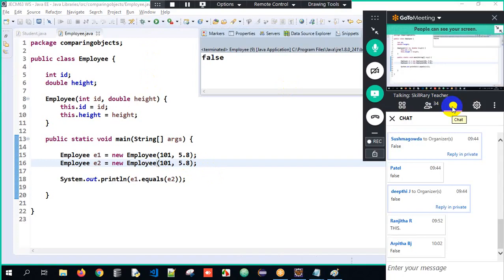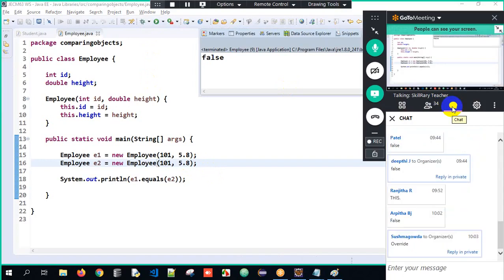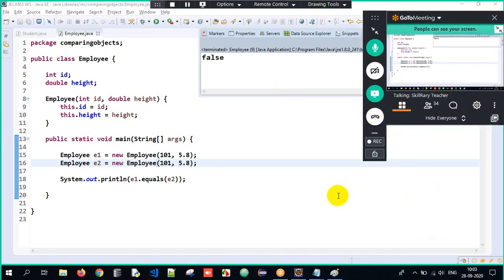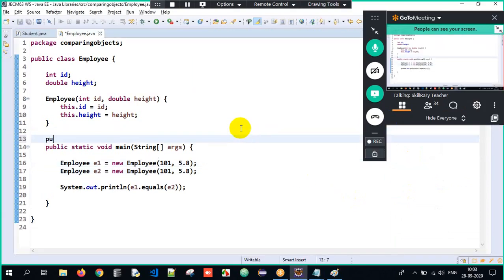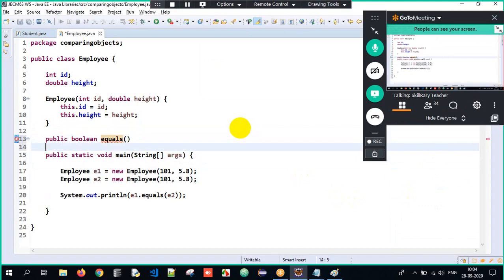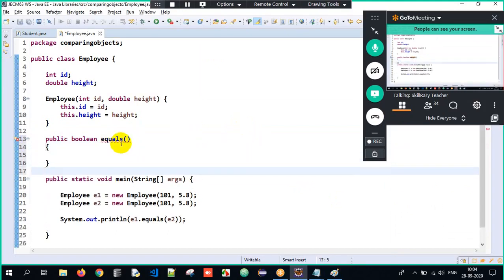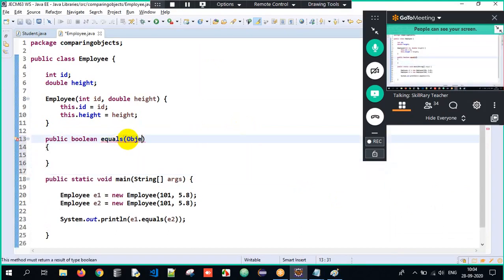But now I want to write a logic in such a way in order to compare the ID and height. So what am I supposed to do? Sir, override the equals method in such a way that you can compare whatever attributes you want. So I will write public is the access specifier, boolean is the return type, equals is the method name, and for a generalized manner it is accepting Object obj.